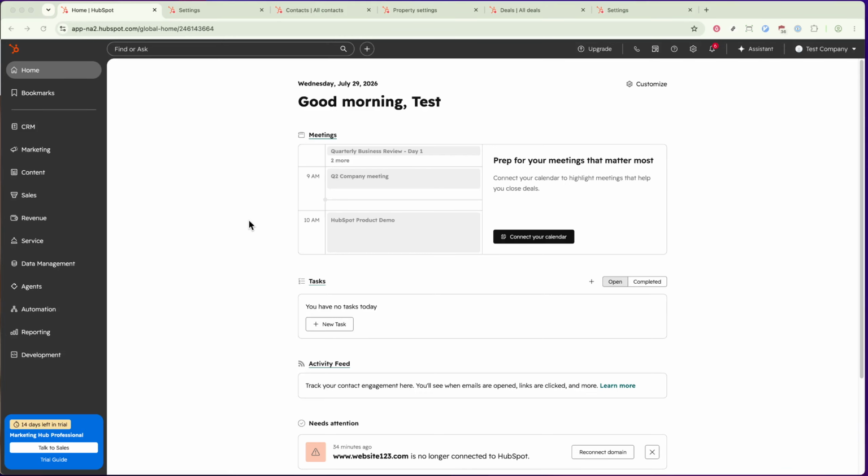Let's dive in. First, you'll need to log into your HubSpot account. This is the starting point for accessing all the tools and features designed specifically for professionals like you in the real estate industry. If you don't already have an account, head over to the HubSpot website and sign up. You'll find the registration process straightforward, and it's your gateway to all the functionality we'll cover today.